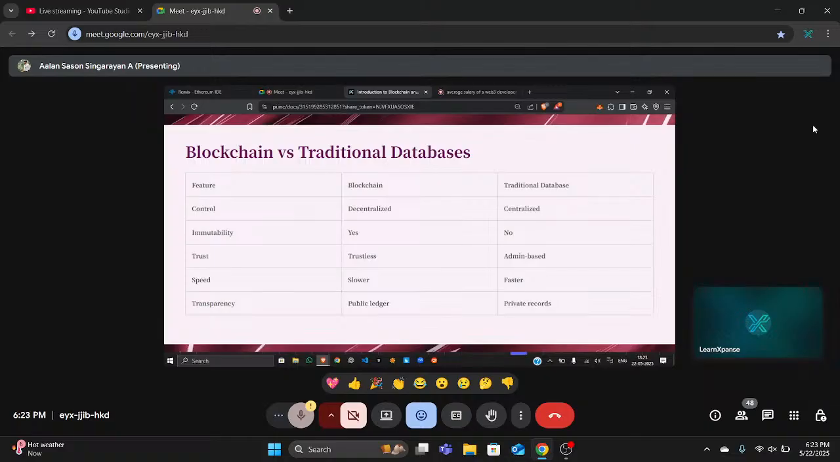Now, blockchain versus traditional database. Most of us use databases, and blockchain also stores data. On control, as I said, blockchain is decentralized and a traditional database is centralized. On immutability, blockchain is immutable, so we can't change the data, but a traditional database can be hacked. Anyone can change the data if they have some hacking knowledge. And then trust, where blockchain is trustless.